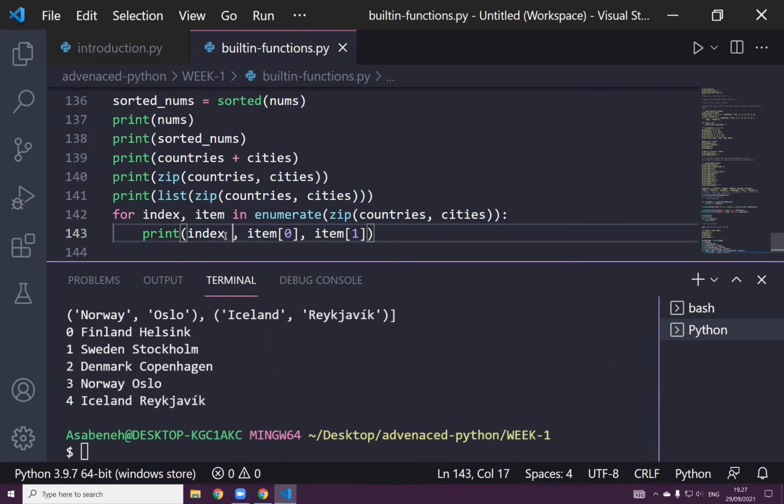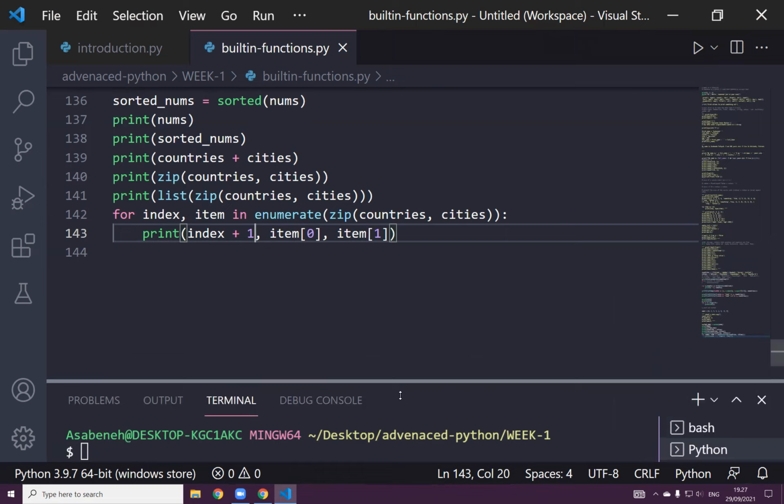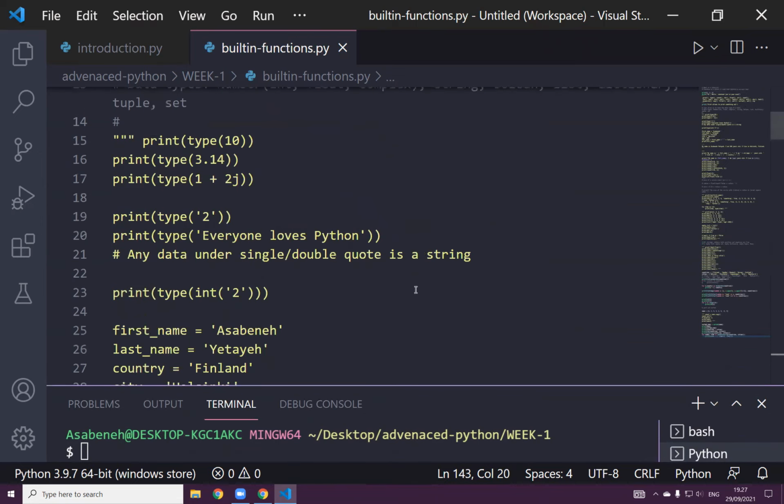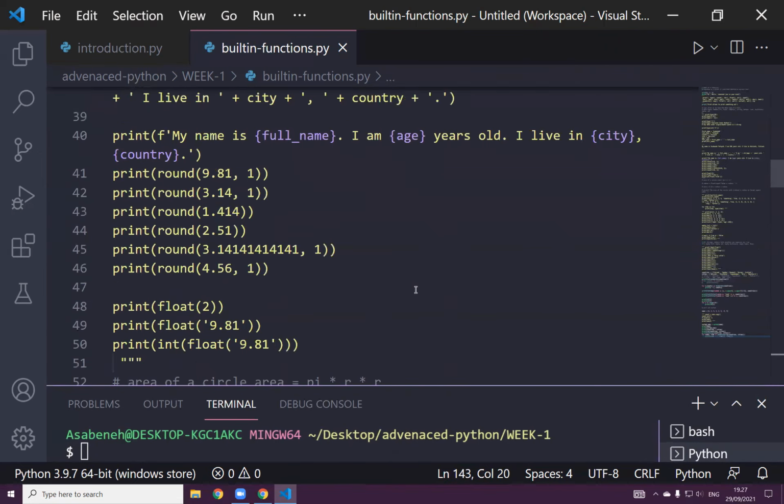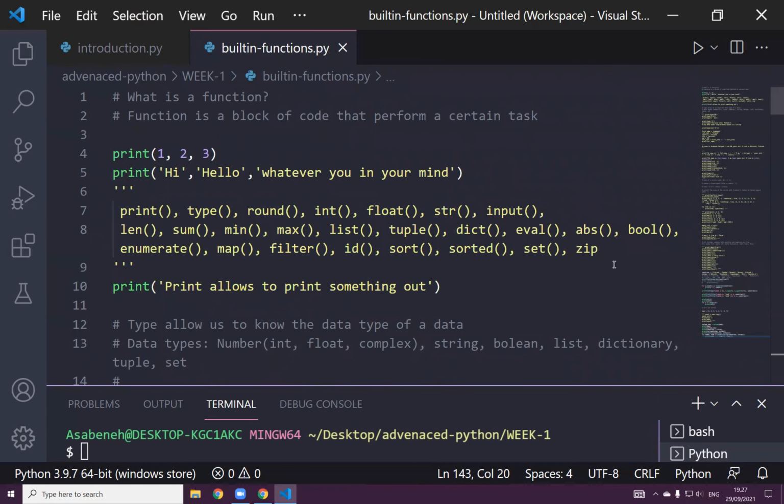If you want to have a human readable form, yes. The first, Finland, Helsinki, Sweden, Stockholm, Denmark, Copenhagen, Norway, Oslo, Iceland, Reykjavik. What a difficult city. I think these built-in functions are very common when you are working on Python, and we will use them now and then.